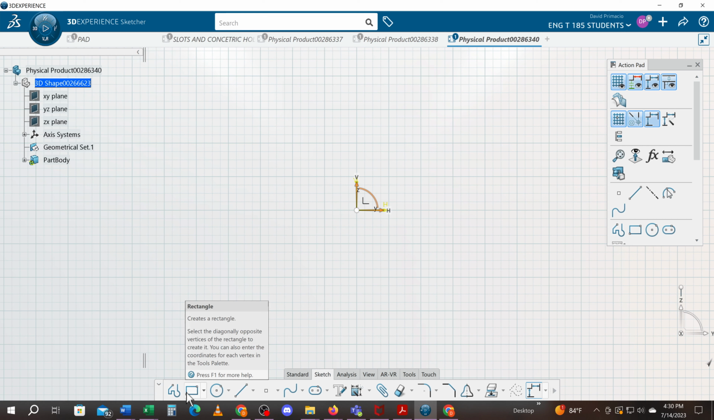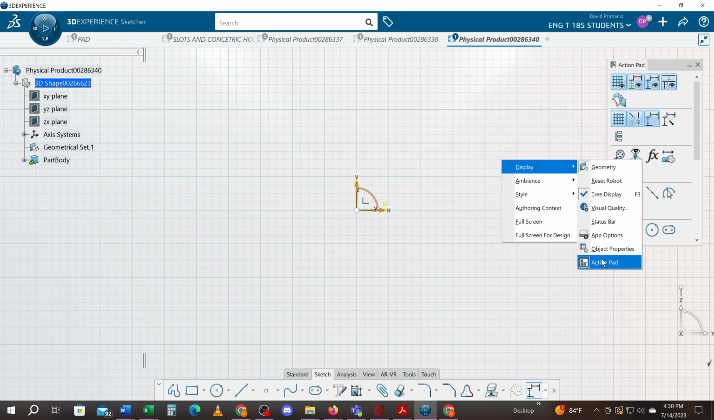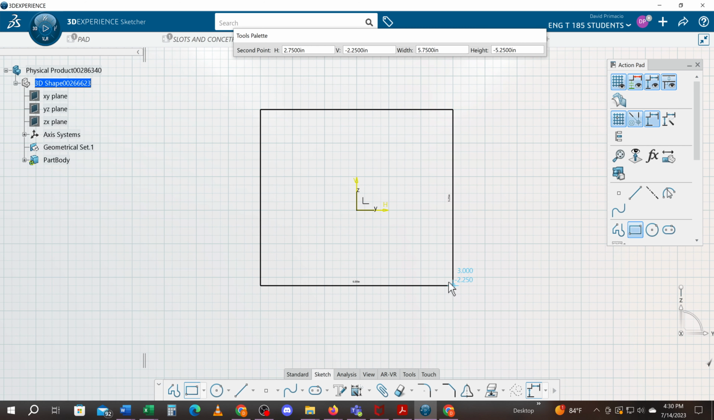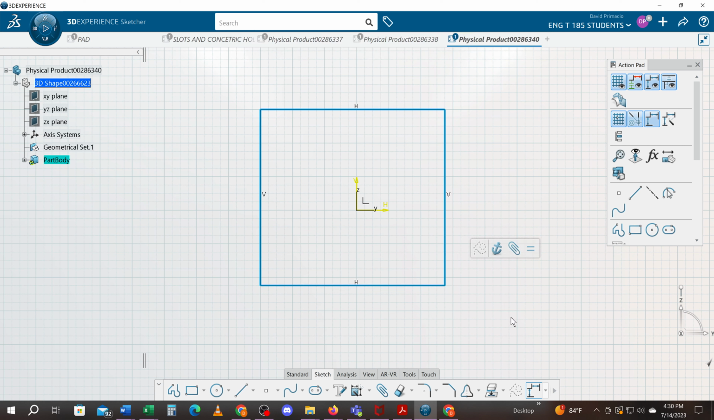Since I use this feature a lot, I do have this in my action pad, so if you want to learn how to manipulate your action pad, you can turn that on and add or delete stuff out of there and use rectangle from here. So under rectangle, I can just go ahead and create a profile. Let's just do something like this, not perfectly squared. And then let's click off of it.